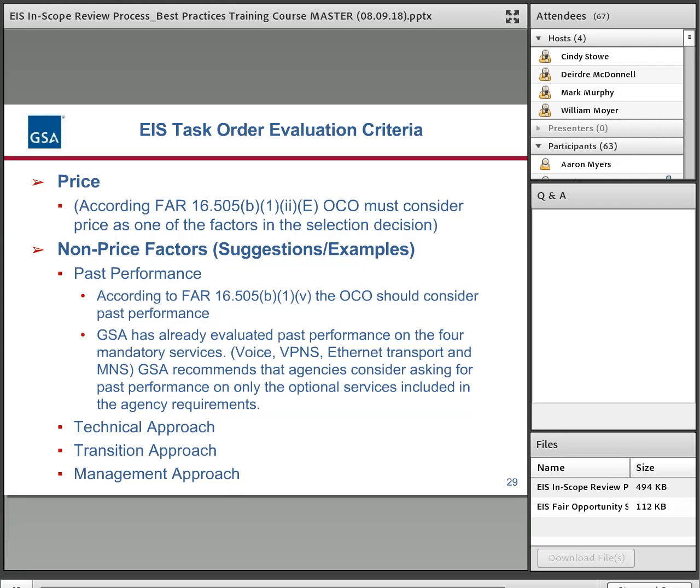And for example, for past performance, GSA has already evaluated past performance on the 4 mandatory services of the EIS contract, which are voice, VPNS, Ethernet transport, and MNS. So it's one of GSA's recommendations that agencies consider asking for past performance on only the services outside of those 4. I mean, that's up to your agency. It's just a recommendation. You could still include past performance on all services if you'd like.